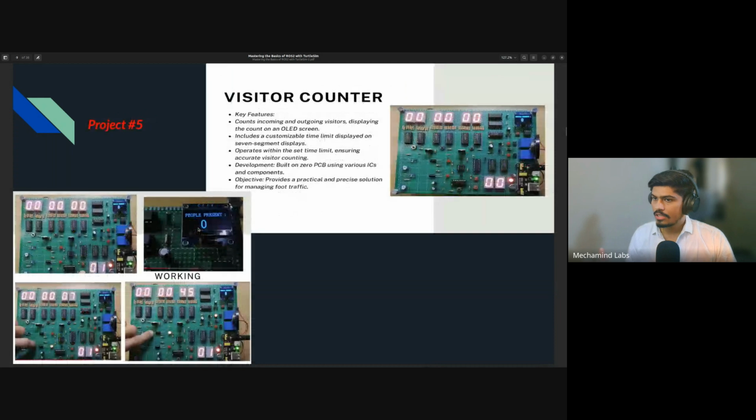So coming to the last project, this is a purely digital electronics and analog electronics based project. Again, I built this when I was in my college. This is a visitor counter which I built. It doesn't involve any coding. It is purely electronics. So it has various sections.